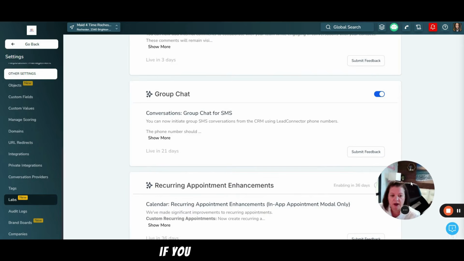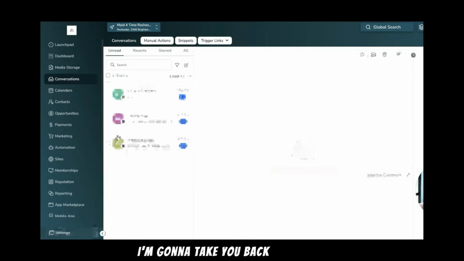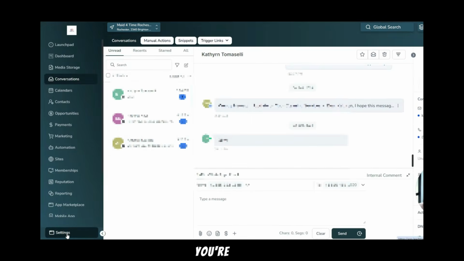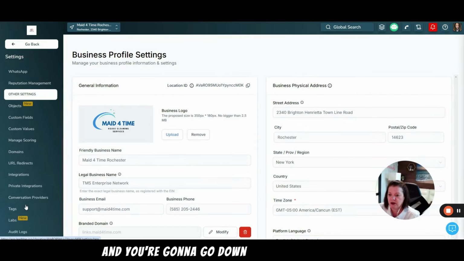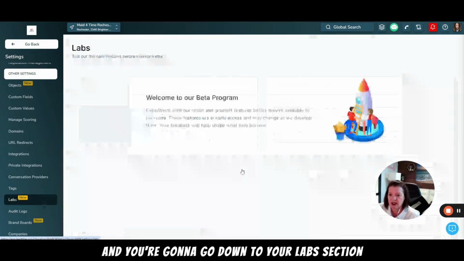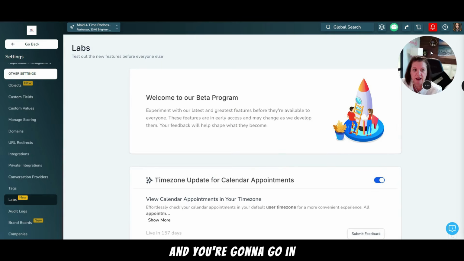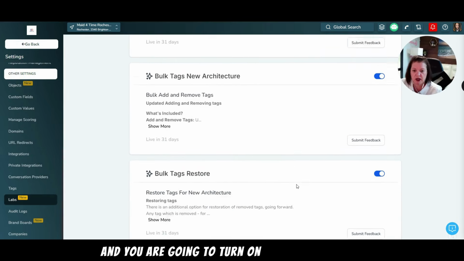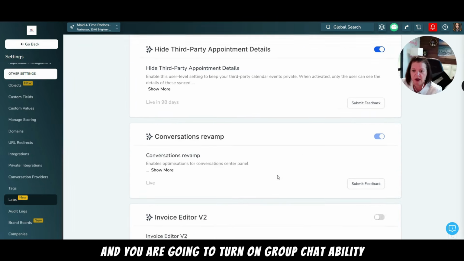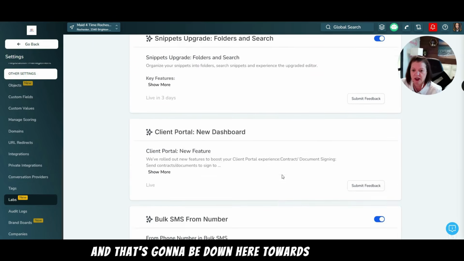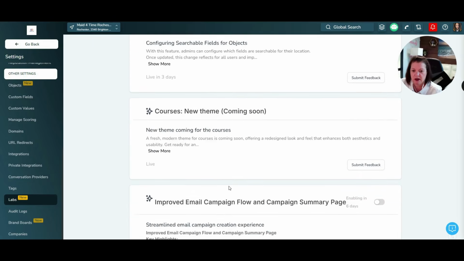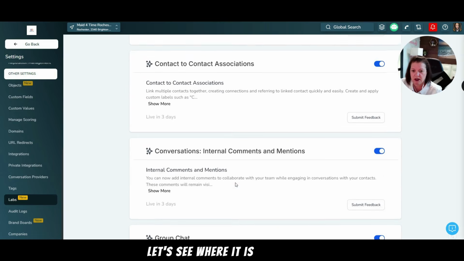If you are in your account, you're going to go into your settings. So I'm going to take you back here to the beginning. You're going to go to settings, go down to your Labs section, and turn on the group chat ability. That's going to be down here towards the bottom. Let's see where it is.